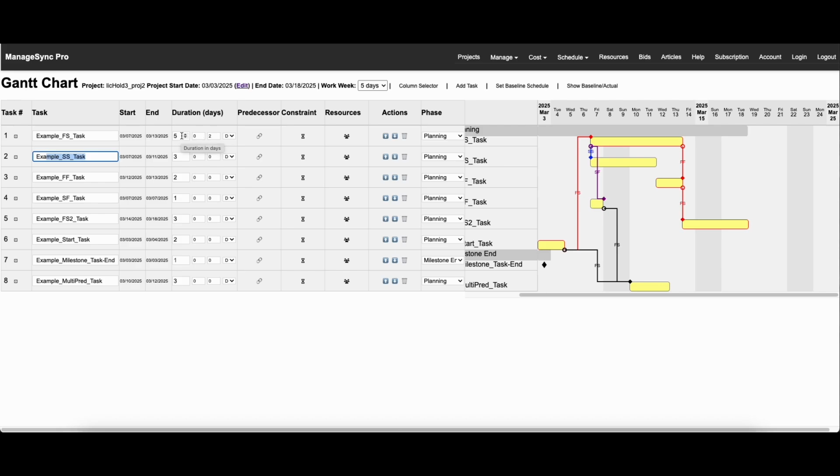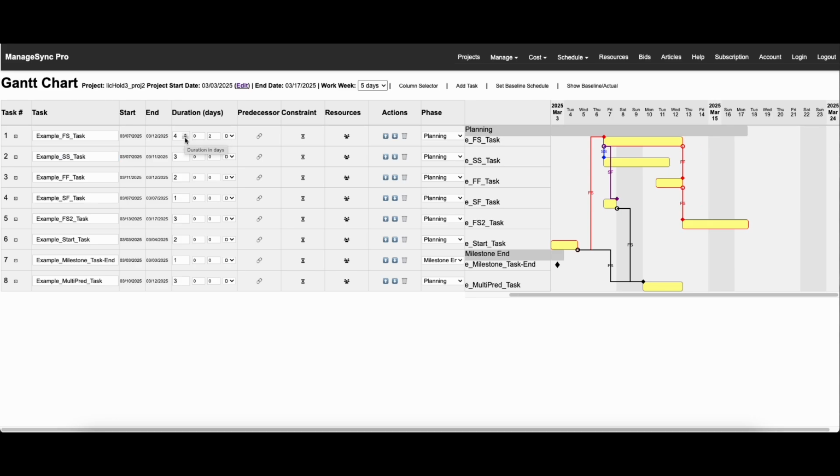Let's do that now, actually. So here's where you control the duration. You can control the duration of this task right here. We already kind of did this, but you can decrease it to 4, whatever you like. You can increase it like this.